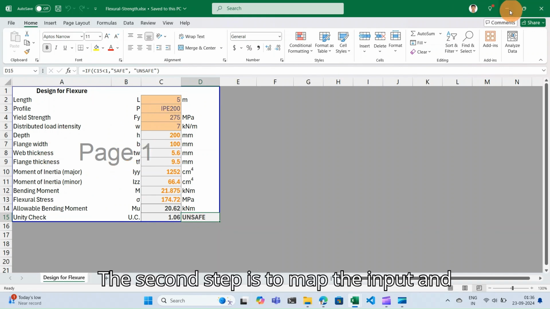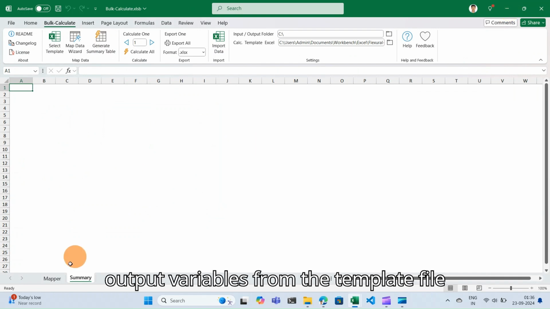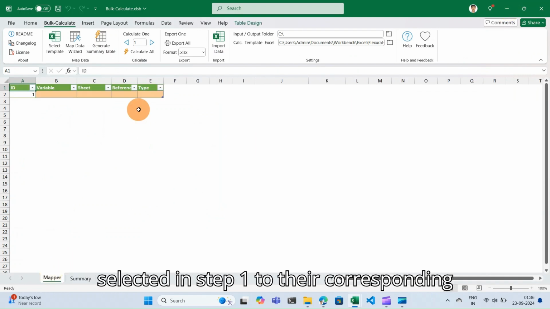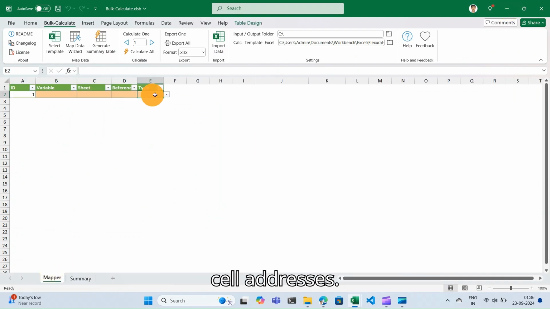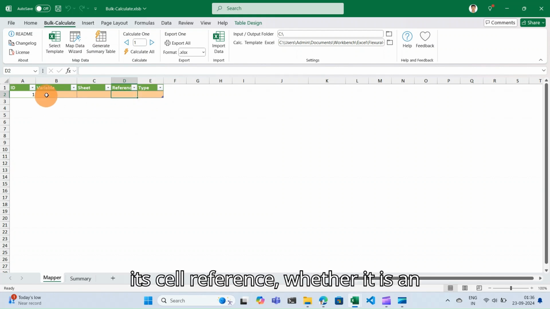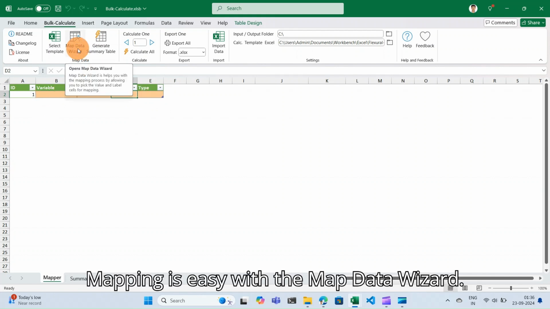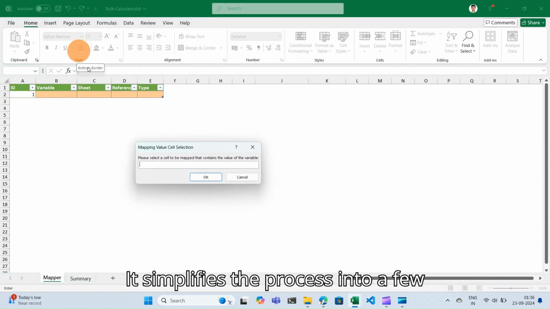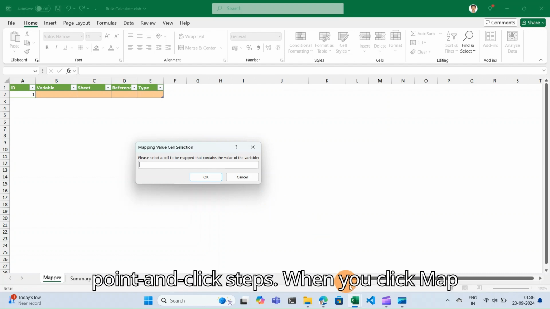The second step is to map the input and output variables from the template file selected in step 1 to their corresponding cell addresses. To map a variable, we need its name, the sheet where it is located, its cell reference, and whether it is an input or output. Mapping is easy with the Map Data Wizard. It simplifies the process into a few point-and-click steps.